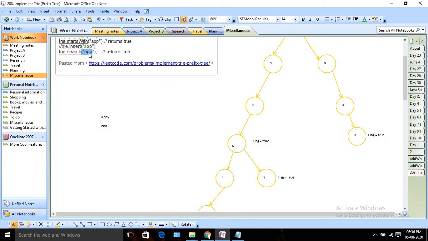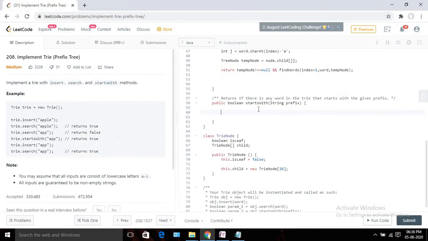If a exists, then I will check for the next one. P exists. Okay, it exists. Then I will move forward and check if the next p exists. If it exists, then I'm going to return true, else I'm going to return false. We will not bother about the rest of the portion. So let's write logic for the same also.